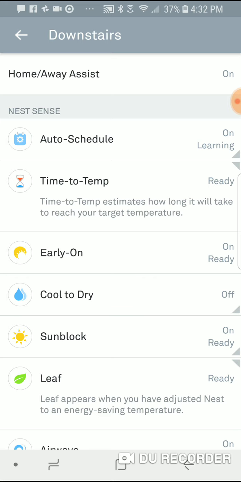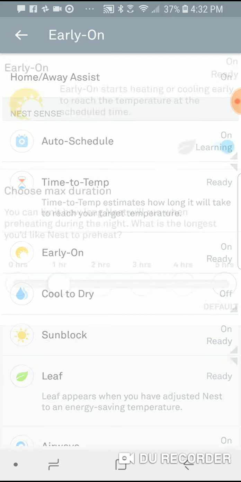And again, it learns how your house responds when you've changed the temperature in the past, and that's going to be different depending on how much space you have and other factors, how efficient your system is. So it'll give you those estimates as it learns more about your house over time.